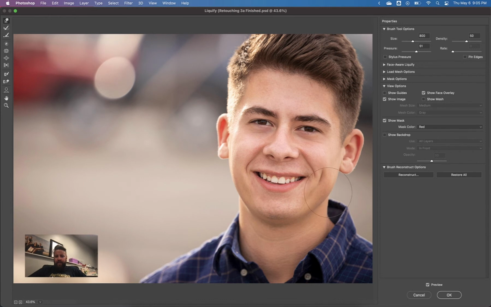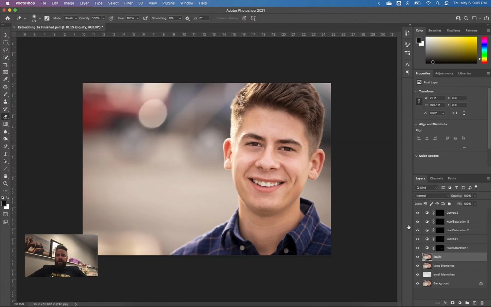I just want to give that little part of his cheek just a little push in. And what that's going to do, let me go ahead and press OK here so we can see our before and after, is look at how subtly we just shaved a couple of pounds off him. We made him look like he probably thinks he looks like, because I know when I look in the mirror, I see myself as a little bit skinnier than I actually am.